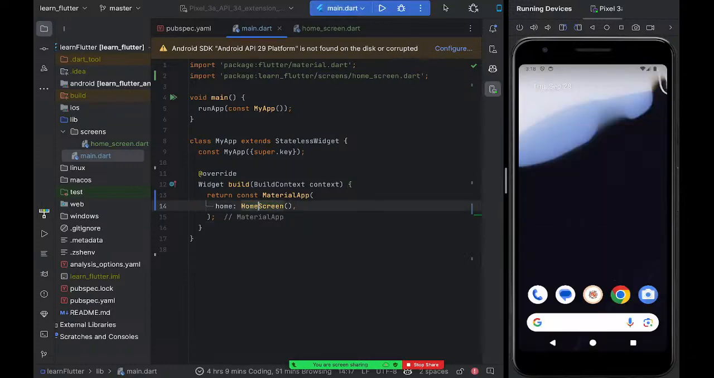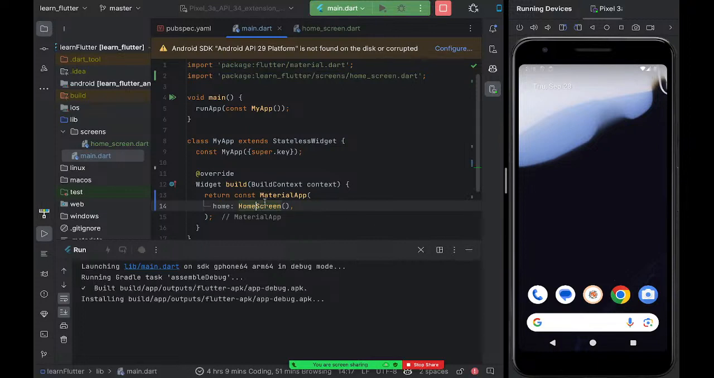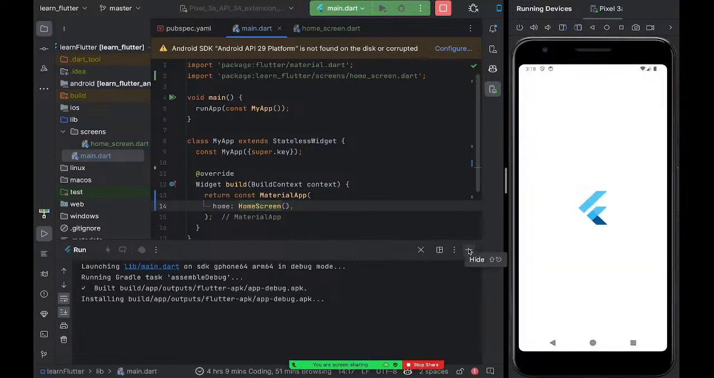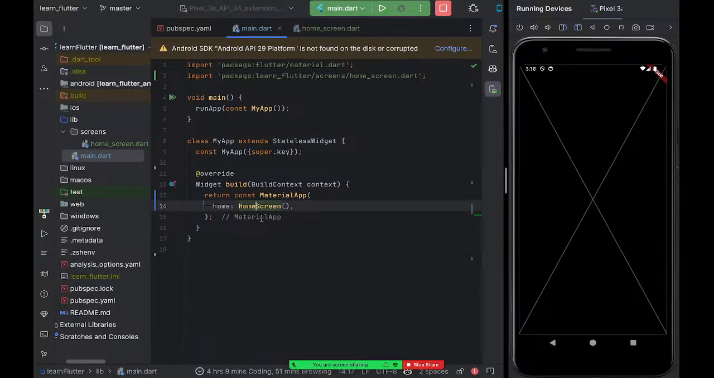If I stop my application and I run it again, it should be able to execute this one as my home page or as my main page. Okay, so it is loading, boom. So you can see that's our main page. So we have successfully implemented that.